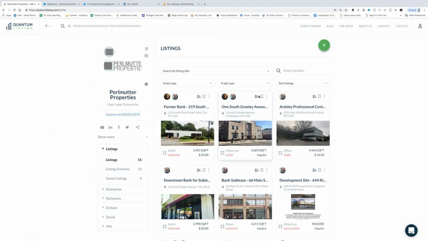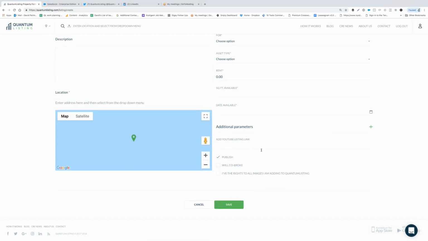You see this little head and shoulders, two people avatar right here. That lets people know that you're willing to co-broke your listing. So let's go back here for a minute. And then, of course, don't forget to hit save once you've added everything to your listing.